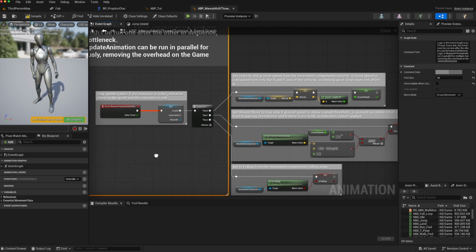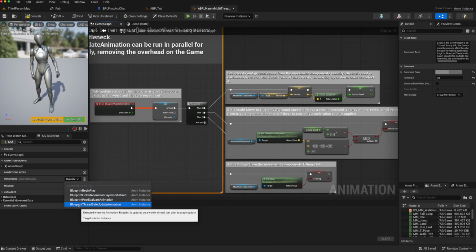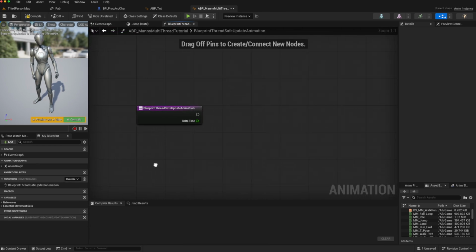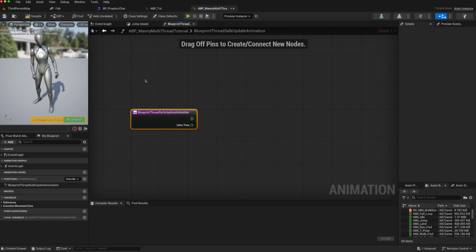So if we want to turn this into a worker thread function, with the aim of having nothing working on the update animation unless it is absolutely necessary, the first thing we need to do is override that function, the BlueprintThreadSafeUpdateAnimation. This can be run on a worker thread and call in sequence other functions that are thread safe. So once you update it, you can either put logic directly into this graph, or you can create functions that it can call. But those functions must be thread safe functions.